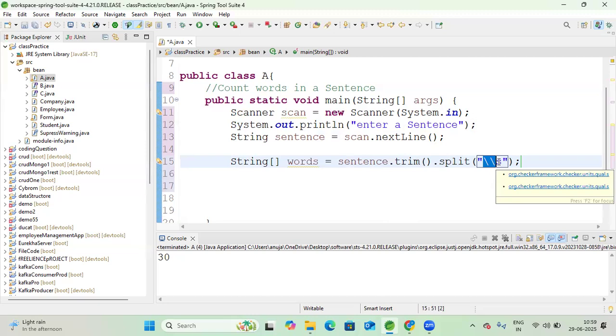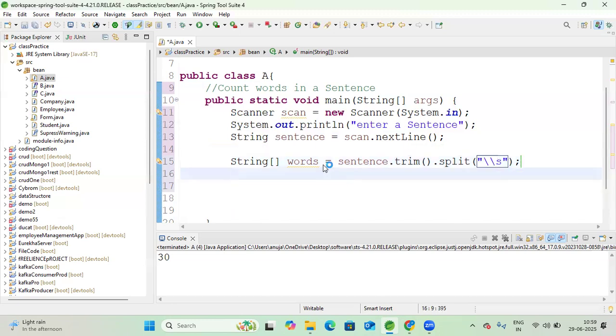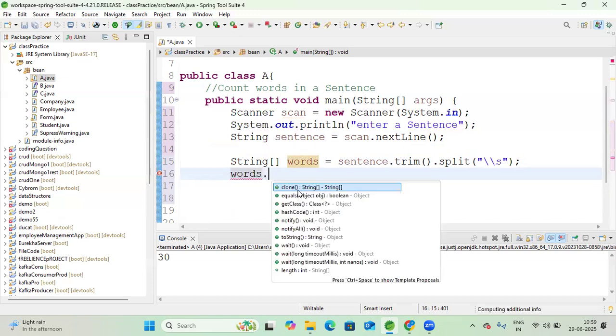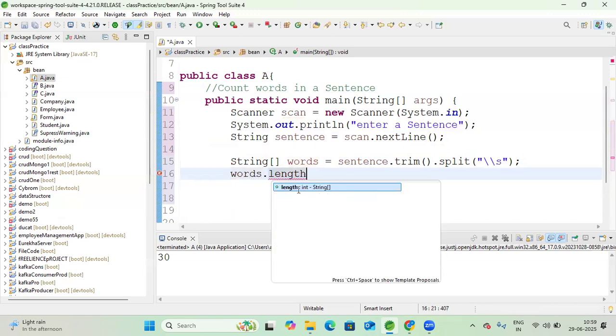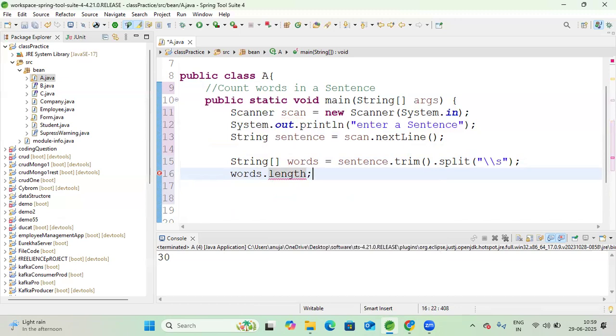So, is everyone clear up to this line? Now let's move to the next part. After storing the words in a string array, what do we have to count? For counting, what is the length of the array? You can count it with the help of the length method. How? Like word, which is the array name, dot length. In this way we have counted.